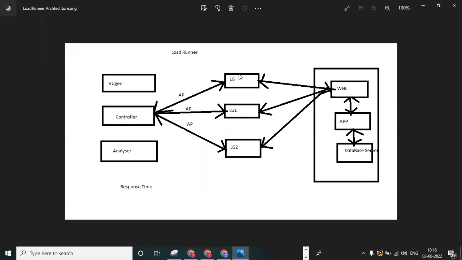See, we have different LGs also. Maybe the load will go from here to here, or from here to here. We have multiple load generators. Using the load generator, the request is going to the web server. Like see, you can observe 3 LGs will be there. Each LG also goes to the web server only. From the web server, the request goes to the app server and to the DB. So this round trip of request and getting the response here is called the response time.